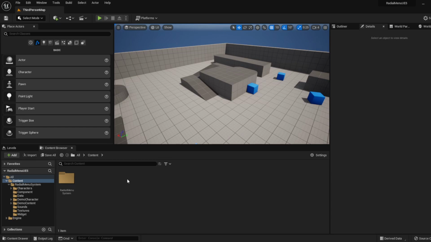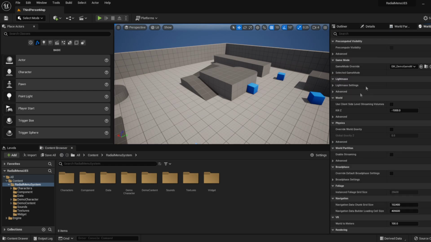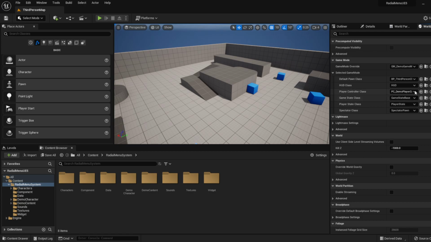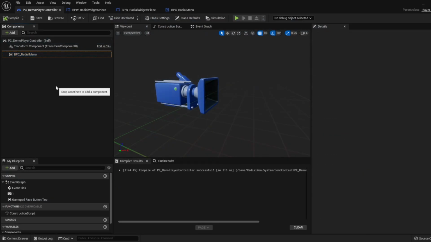Hello everyone, this is a setup tutorial and overview video of our Radial menu system. The first half I'm going to show you how to get this set up in your game. You will want to set up any controller or character. It really doesn't matter where you put it. I personally created a controller in the demo selection. You could find this in demo content, PC demo playable character demo controller.